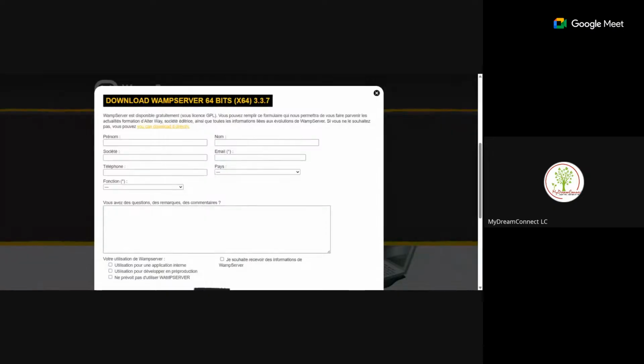And if it's not in English, you will have issues when you are installing. So you need the English version. So even if you want to search for it on your Google Chrome, just say download free WAMP server English. But the link I sent you should take you directly to that.